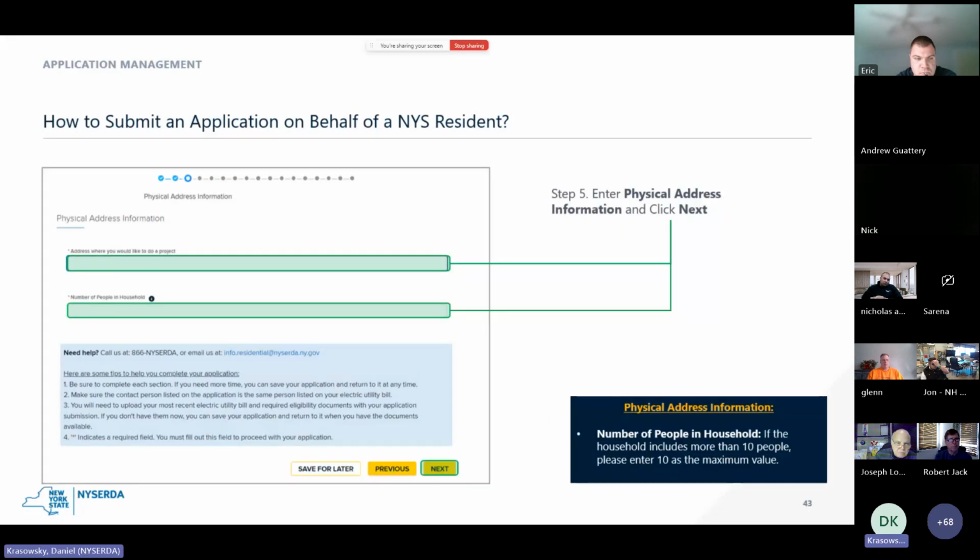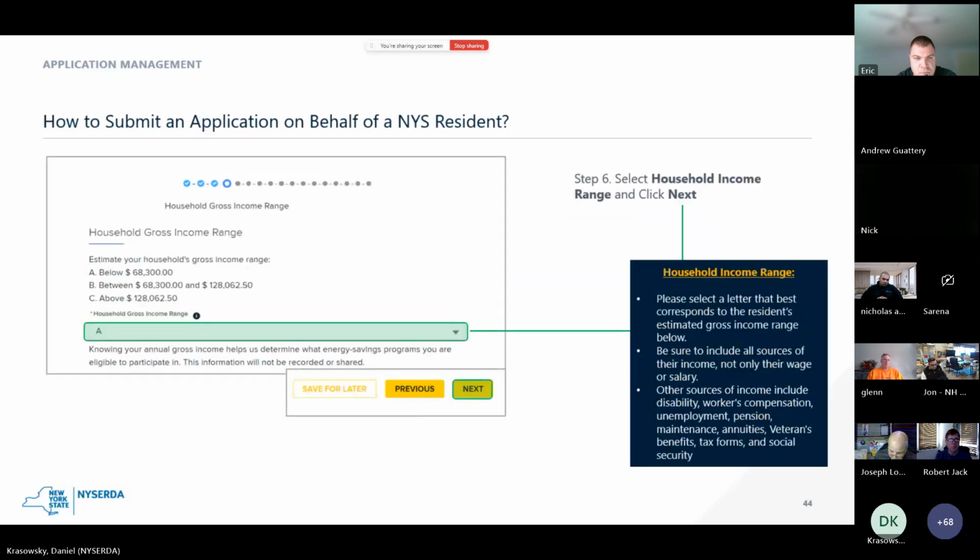And again, it just starts out by asking where you'd like to do the project, which is the physical location, and then the number of people in each household. And 10 would be the max value. So if there's 12, you'd put 10.